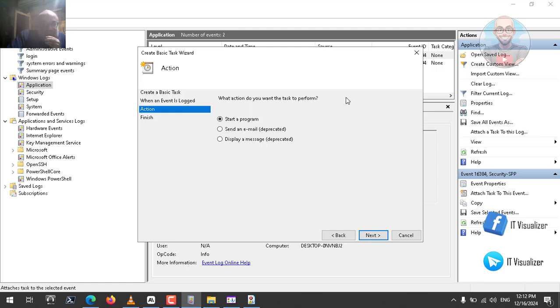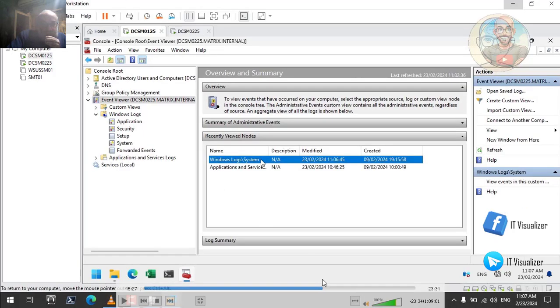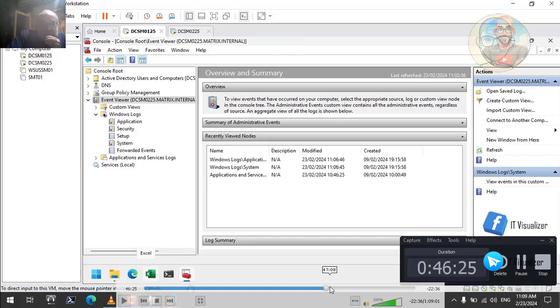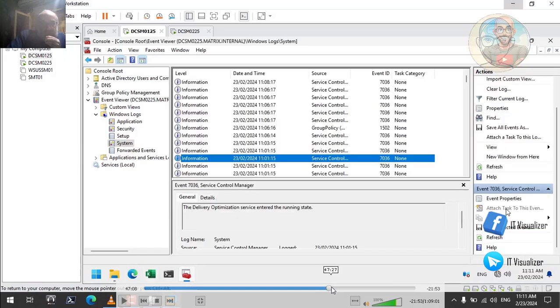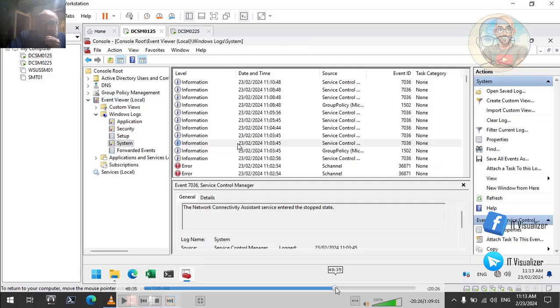Through this script you can send an email or display a message. This can be done from the program, and finish at the end. This will create a scheduled task that will run when this event happens. So this is also a good thing to note. If you go further back, okay, we can go again.